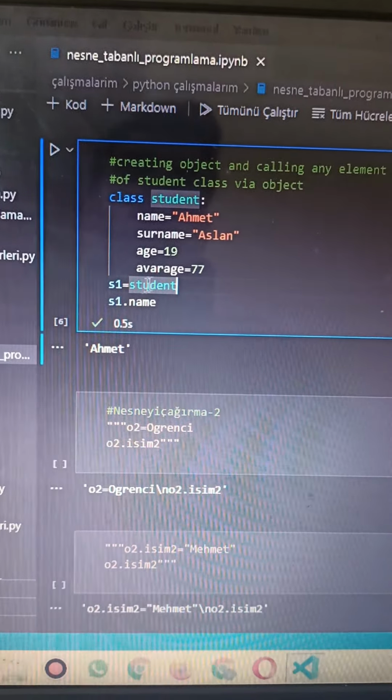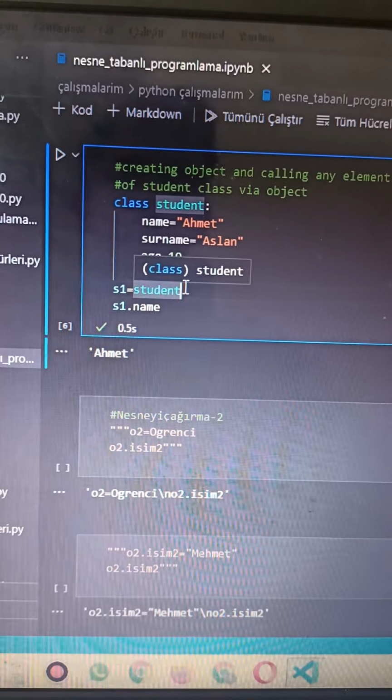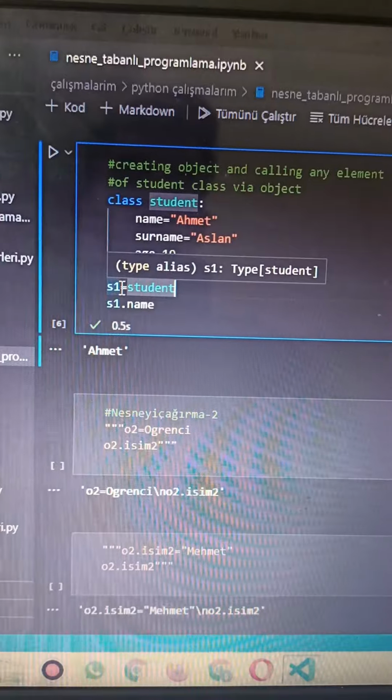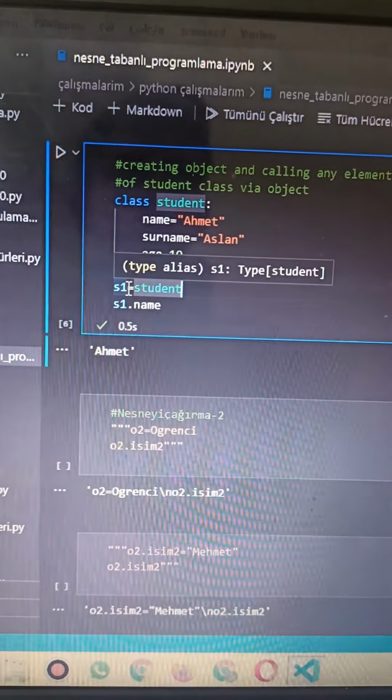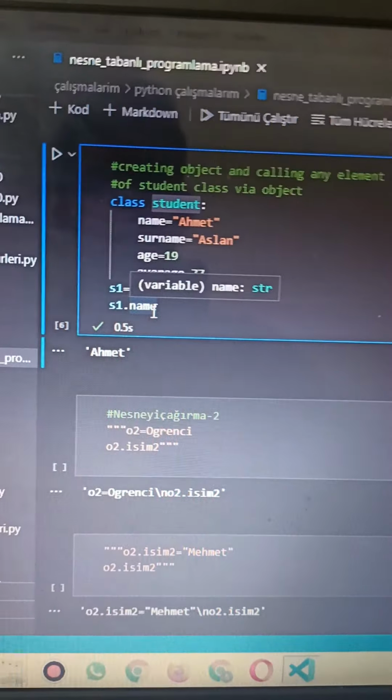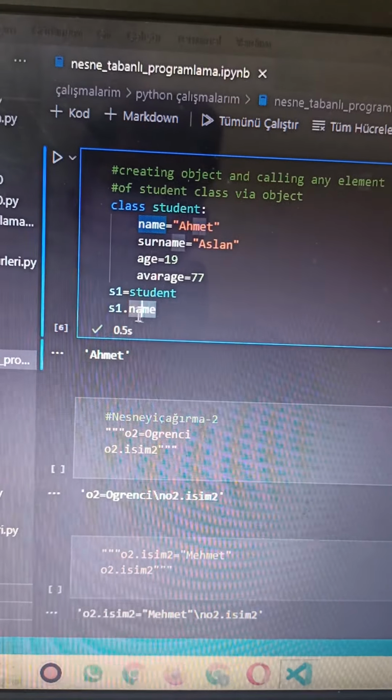Here, the student class is assigned to S1. S1 is a new object. S1 creates a new object. Okay.